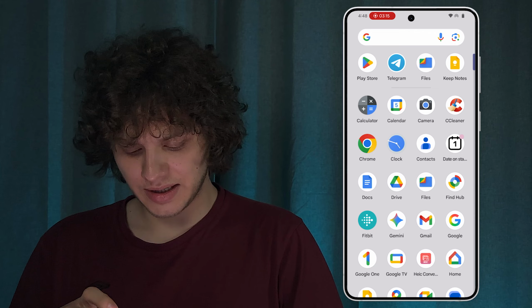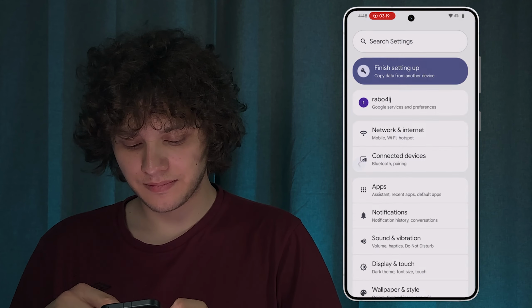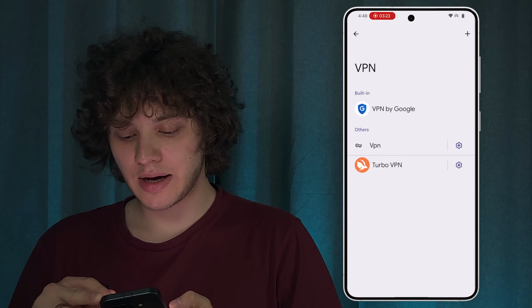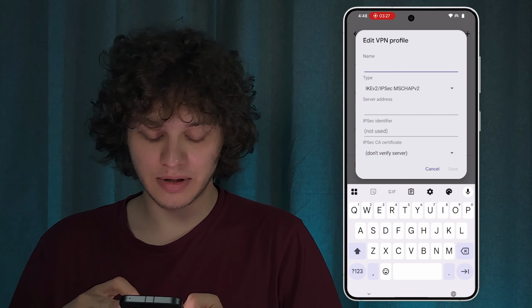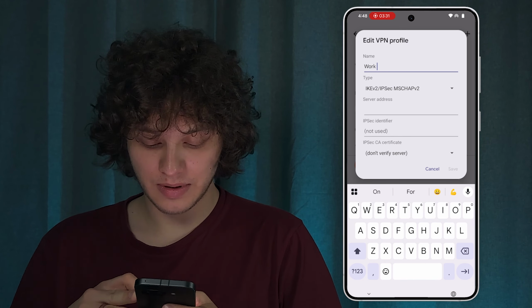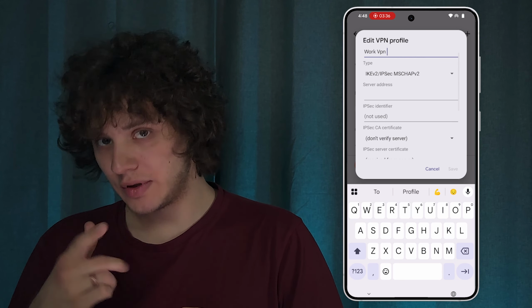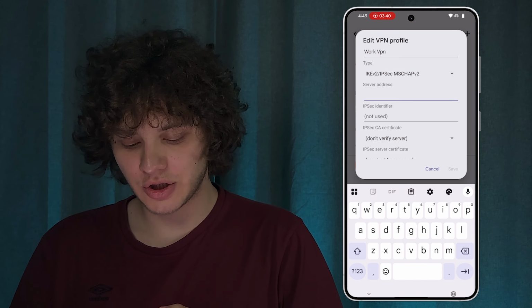So open up your settings. Now open up your network and internet. Then tap on VPN and tap on this plus at the top right corner to create a new profile. Now name it. You can name it as you wish. I'll name it work VPN. Choose the type of connection. Once again, it should be given to you by this informant or wherever you're getting this information.